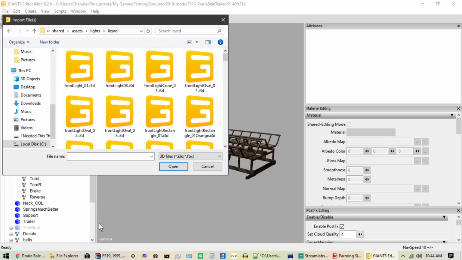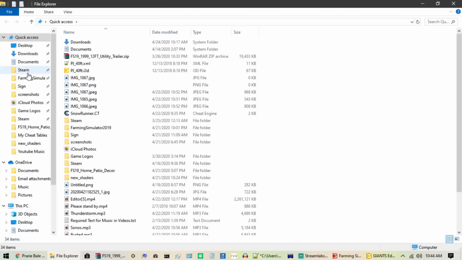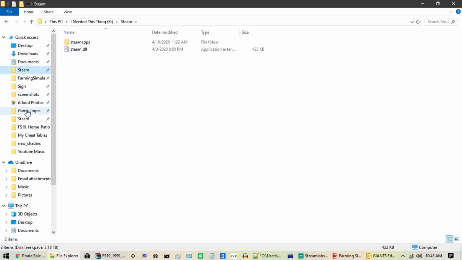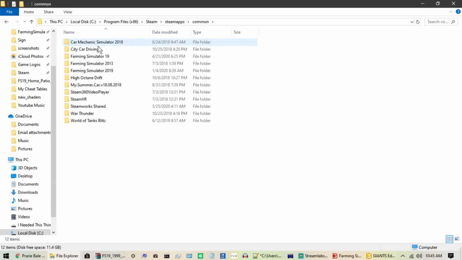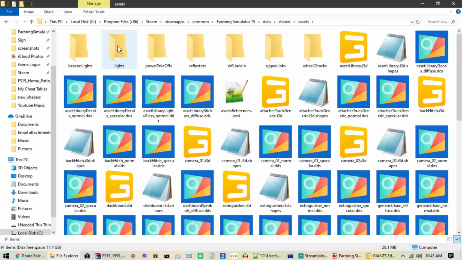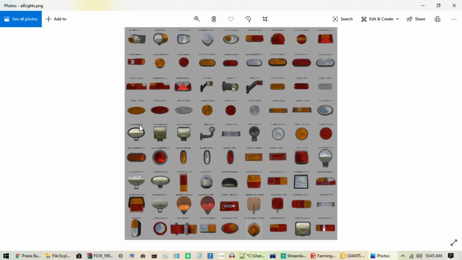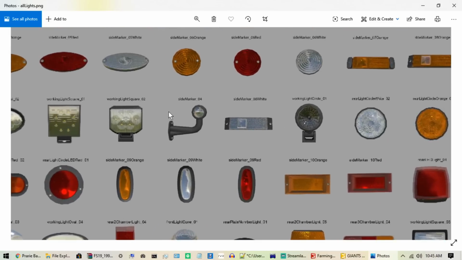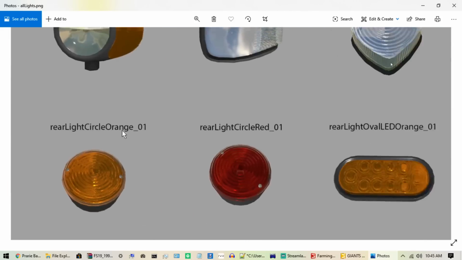So give me just a second, and we will open up another folder. Same thing. This is not NGE, this is just a basic folder. So again, do the same thing. Steam Apps, Common, 19, Data, Shared, Assets, Lights, Lizard, and it'll say all lights PNG. You click on this and it'll bring up a picture of all the lights that are in that folder. And each one of them has a name, so you guys can find out which lights are which.